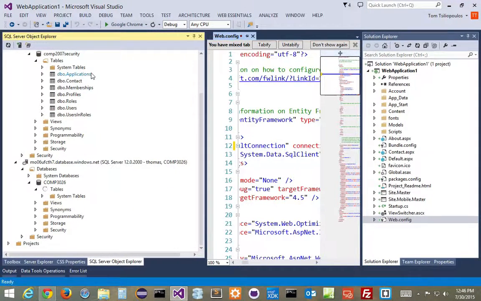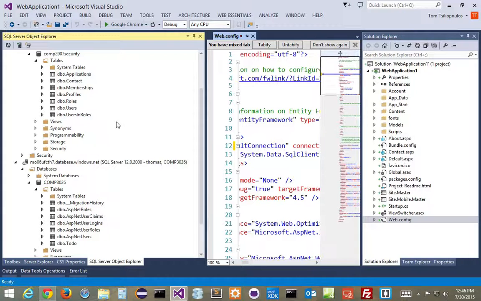Here's the application: contact, membership, roles, profiles, users, and user roles. Again, I have a table, a database, and I want to connect online. I don't want to connect locally; every time I connect, I connect to the one online. That's the better solution, because if I have a local database, I have two options. I can migrate my local database online afterwards, or I'm going to have two databases here.